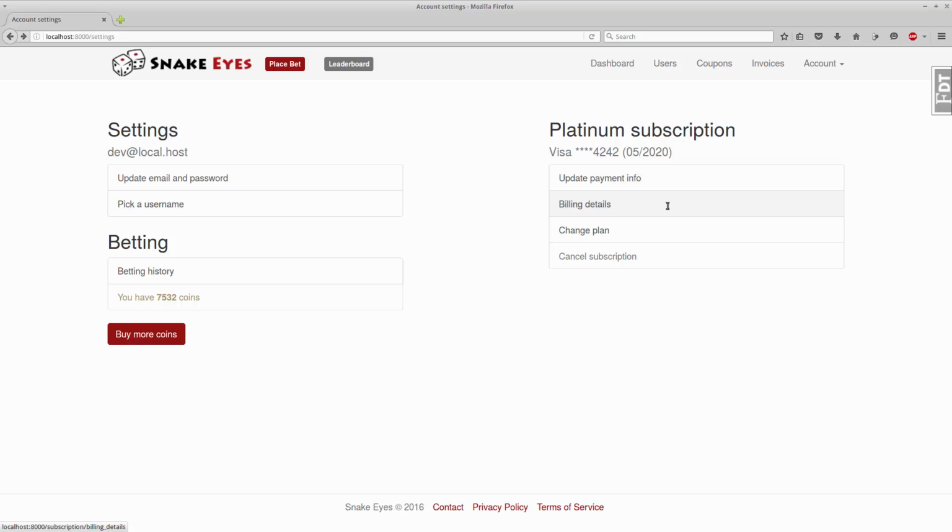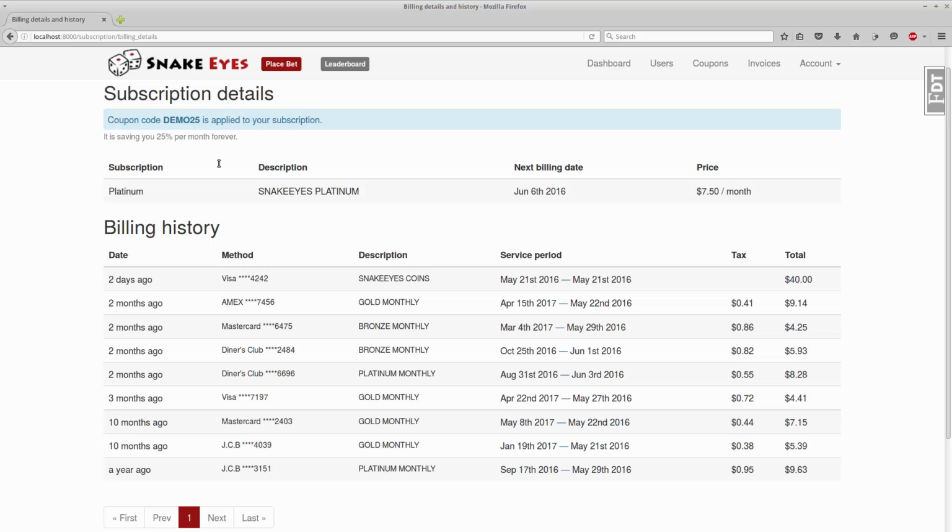No payment system would be complete without billing details, so we'll deal with that too. Users will be able to see upcoming subscription payments as well as a full billing history. The billing history includes both subscription payments as well as one-off microtransactions. But before going into microtransactions, let's look at the Snake Eyes game itself.